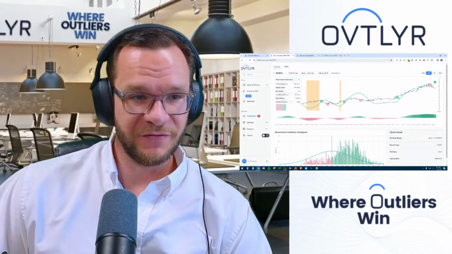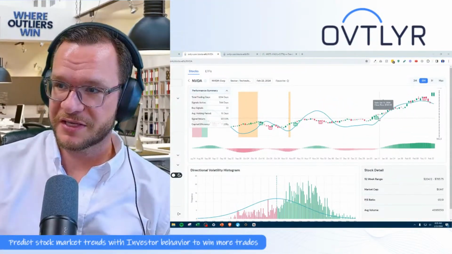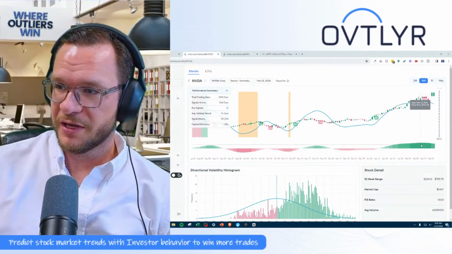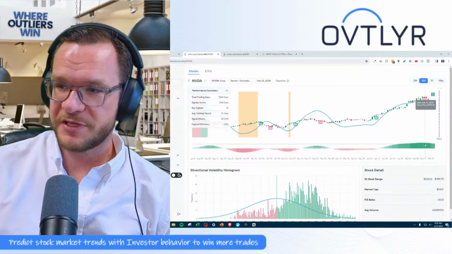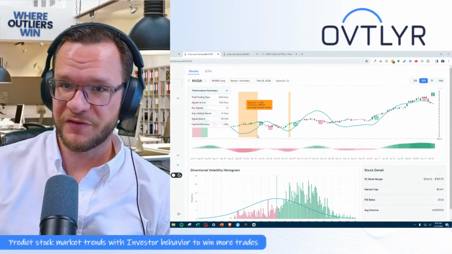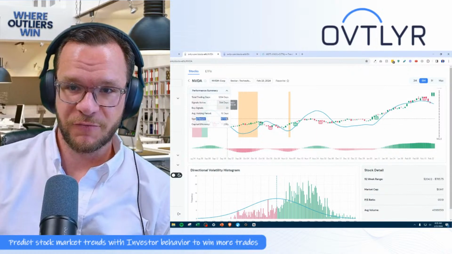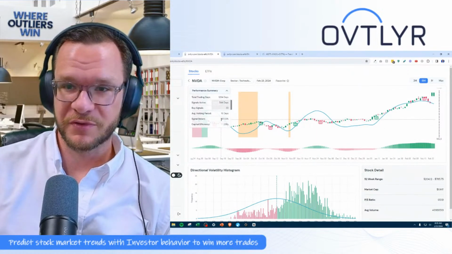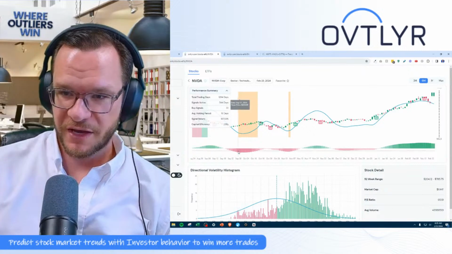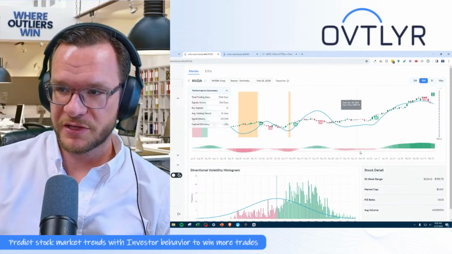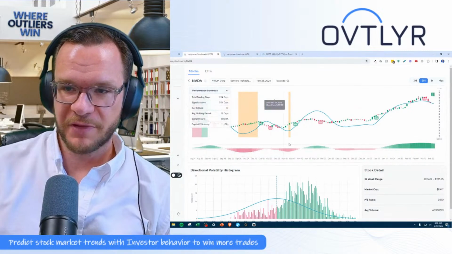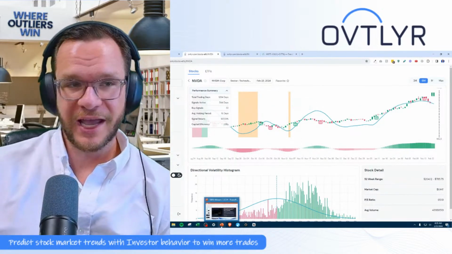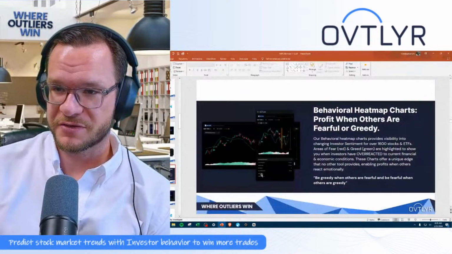In fact, on NVIDIA, we just got a big sell signal after the huge run up into the deep greed category right here. And we got a sell signal almost right at the very top of NVIDIA. So tremendous returns on this at 1,471.13% returns there. This behavioral heat map chart is available on all the charts, and it's right there on top of the chart overlay, making it really easy to find and look at just how fearful or how greedy the investors are getting.